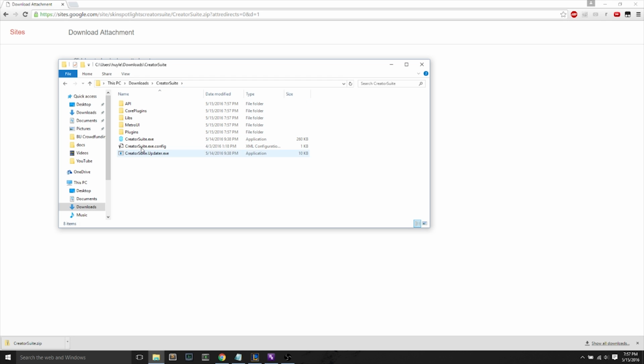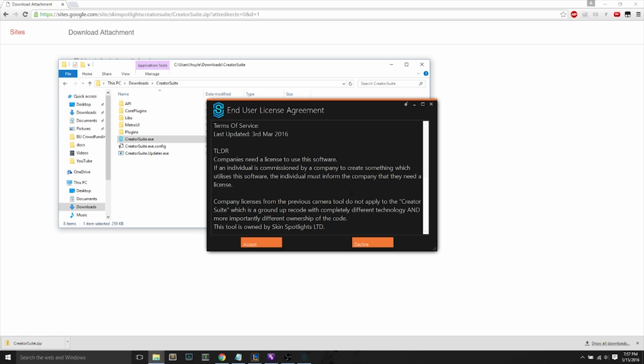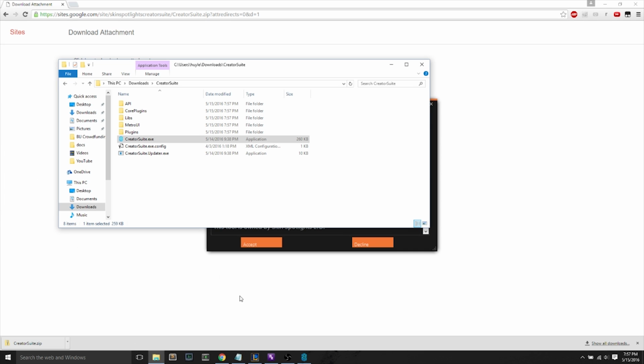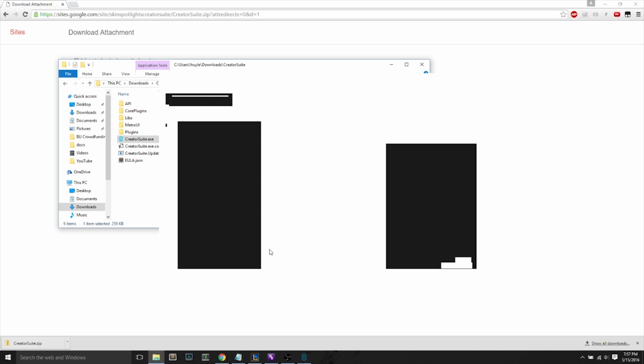We double click it. Now this is a very important step. You have to right click Creator Suite and run as administrator. Don't forget to run this program as administrator. You need admin access. Hit yes on the prompt. Creator Suite opens. You can accept the end user license agreement. And now the program will open momentarily.